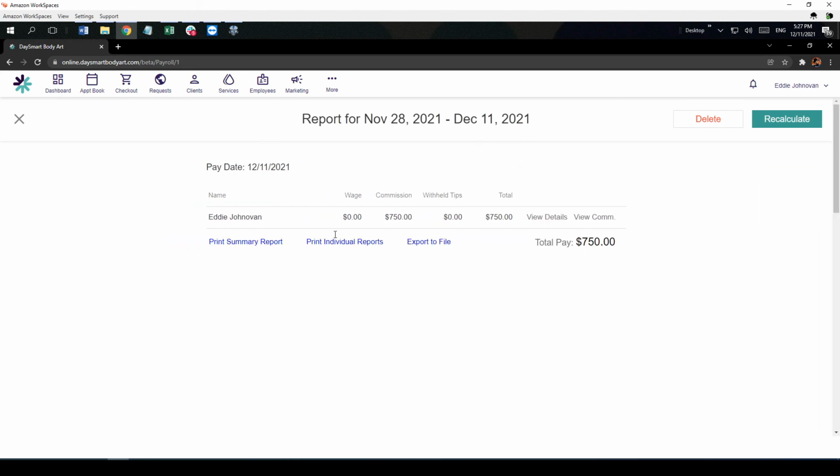And then last but not least, I have this little print report summary, so I can print this whole report. I can print these individualized reports for the employees, or I can go ahead and export this payroll report to a file and then send it over to my accountant. Awesome. Well, that is the payroll reporting function in a nutshell.